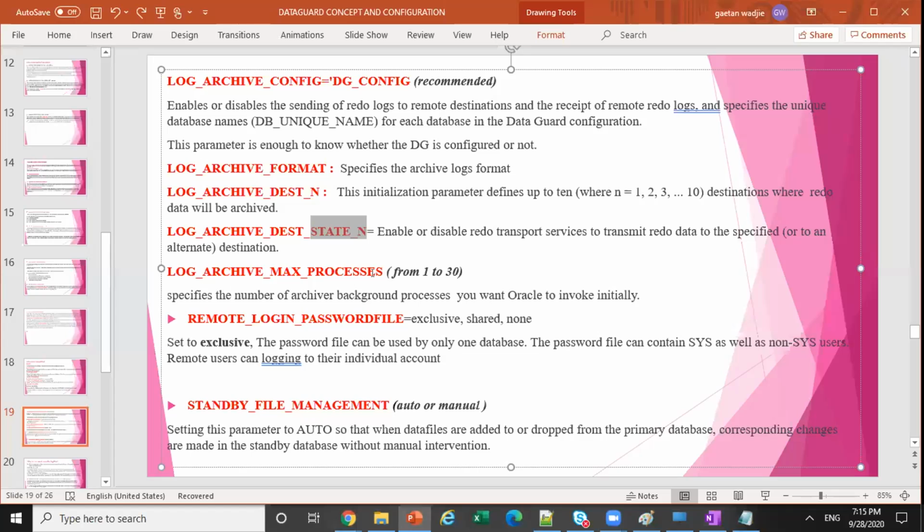Okay. This one is processes, the archive processes you want on the standby. So up to you. You want more processes. By default, I think you have 3. One more processes you can set, the archive processes.